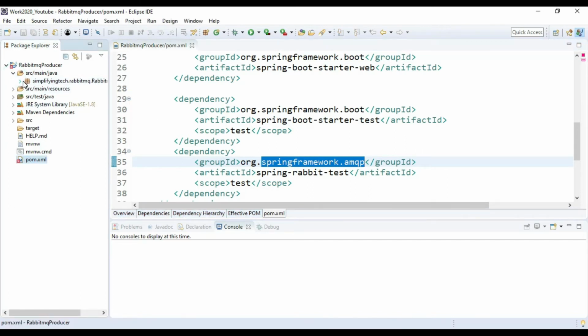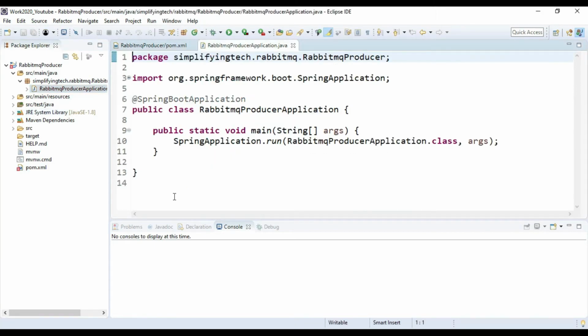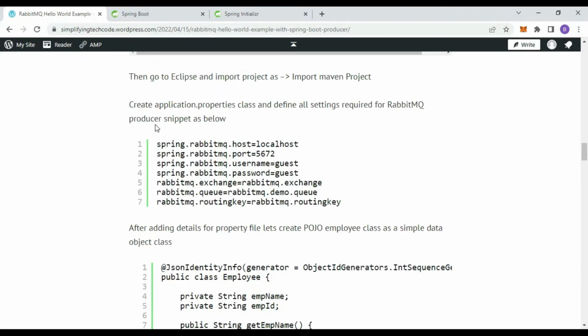Now we have one package, simplifying tech.rabbitmq.rabbitmqproducer. This is the Spring Boot starter application class file. Now we just have to create the application.properties file and define all the settings required for the RabbitMQ producer in order to connect to RabbitMQ.